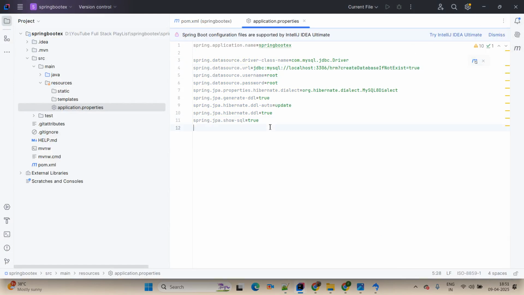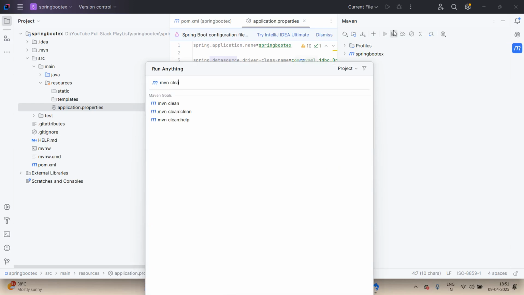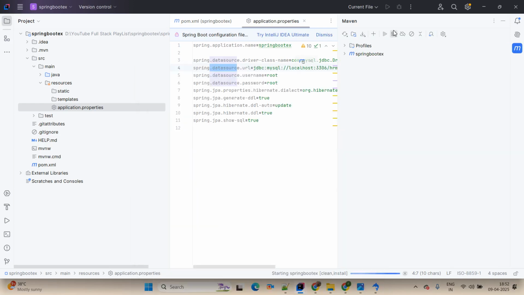Then see, these are the database properties we have added. Here we are going to load the driver class, then establish the connection with username and password, right? Such properties content we have added within application.properties. Now simply come up with Maven and do the build of our application: mvn clean install. It will start with the build.